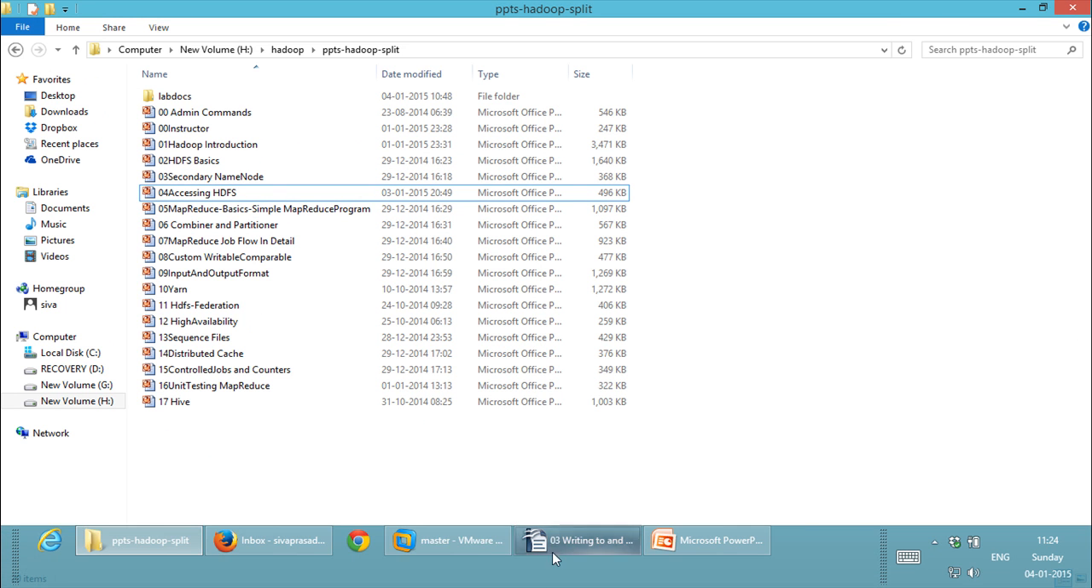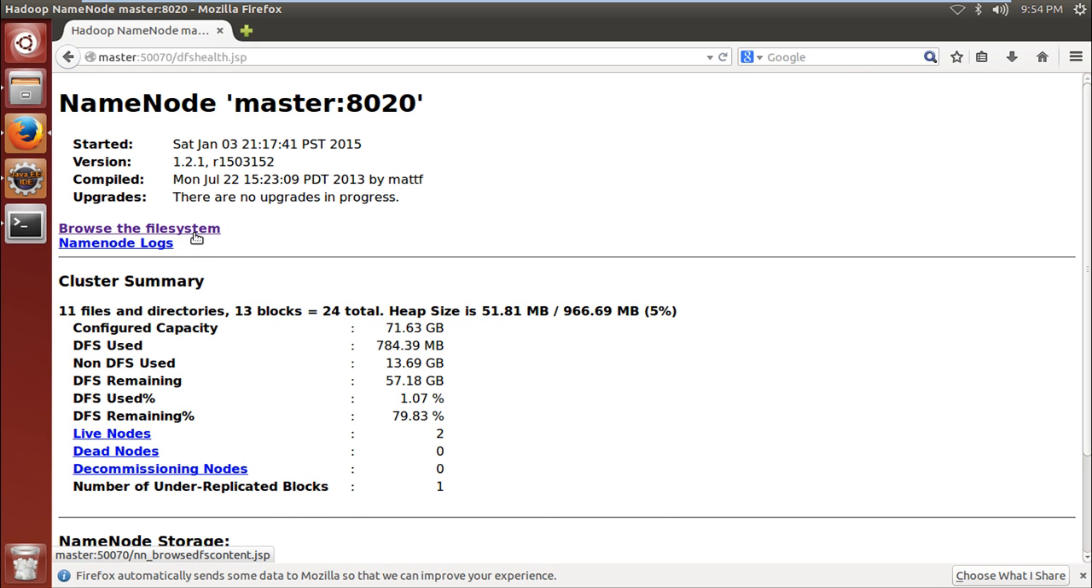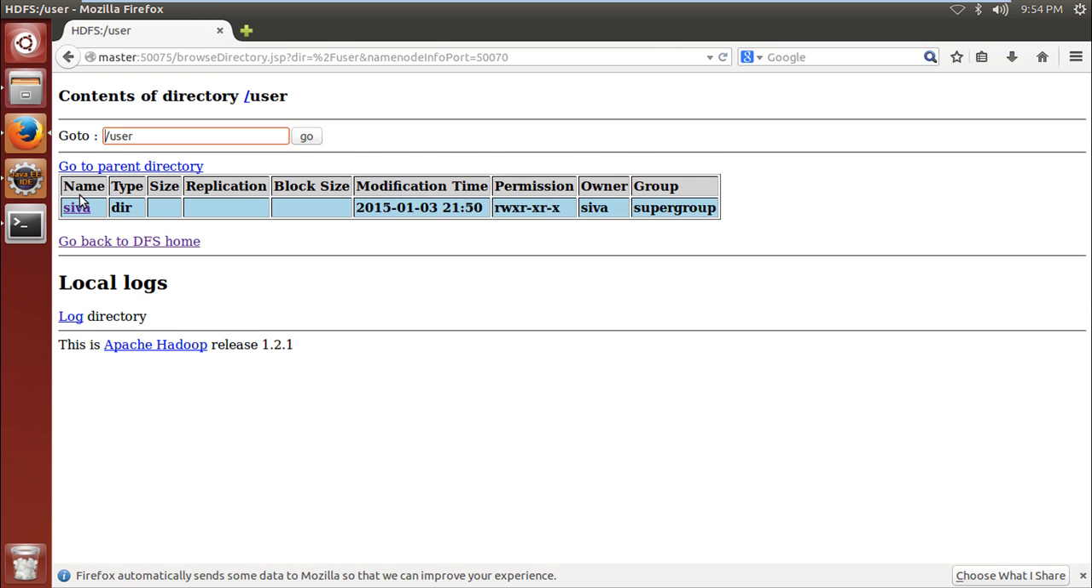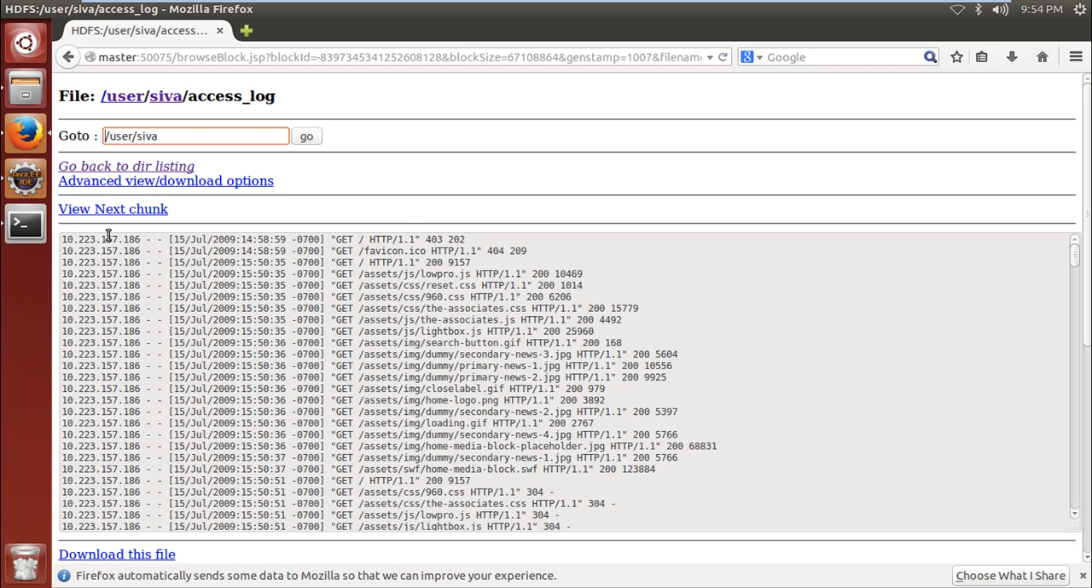Okay, the file has been copied. Now let me go to the file system, browse the file system, and I'll show you under user/siva that the access log has been created. The size of the access log is 511 MB. The replication factor is 2 as I configured, and I'll click on it. It will show me the file.